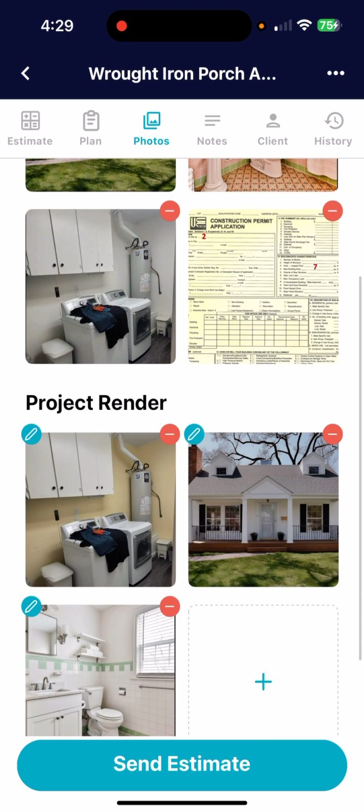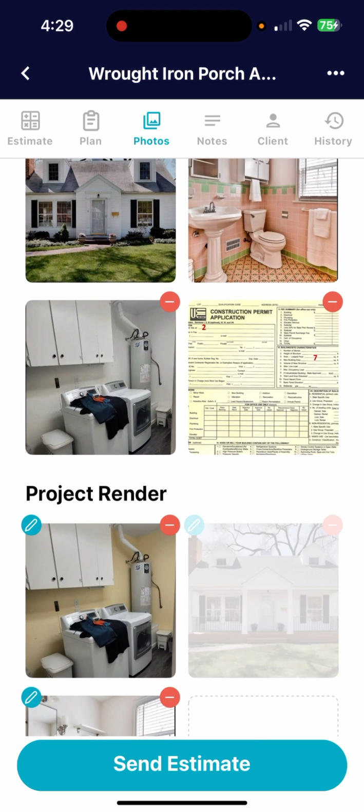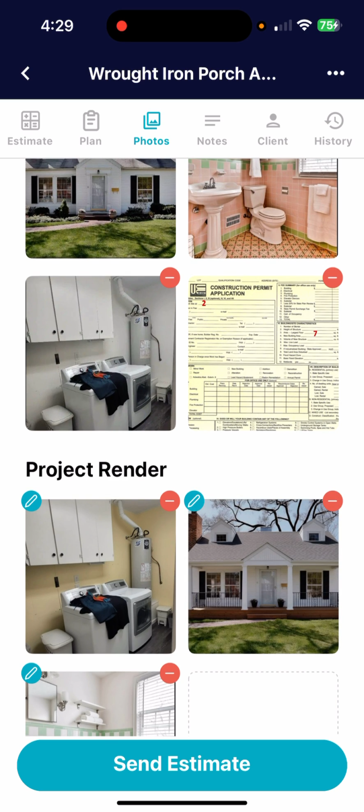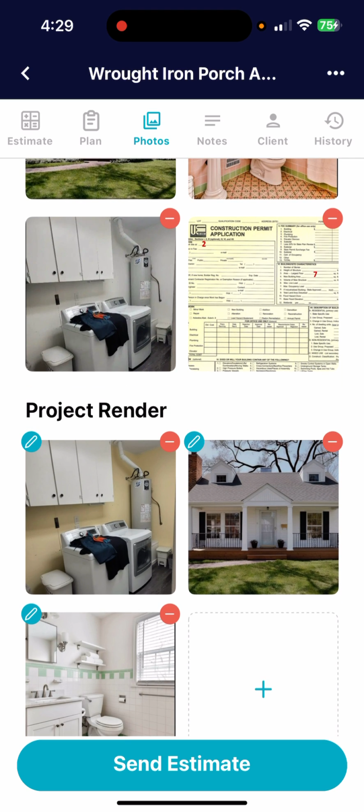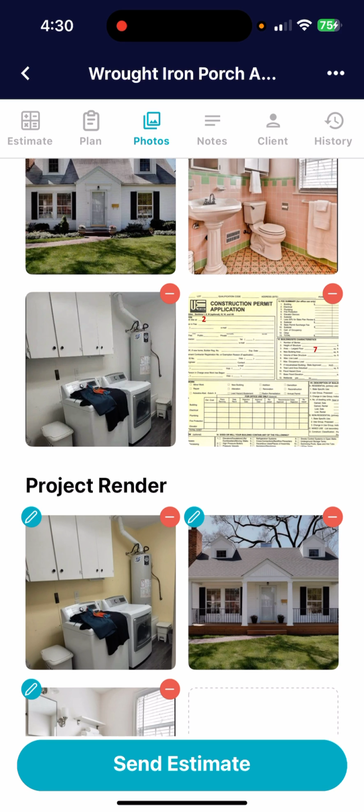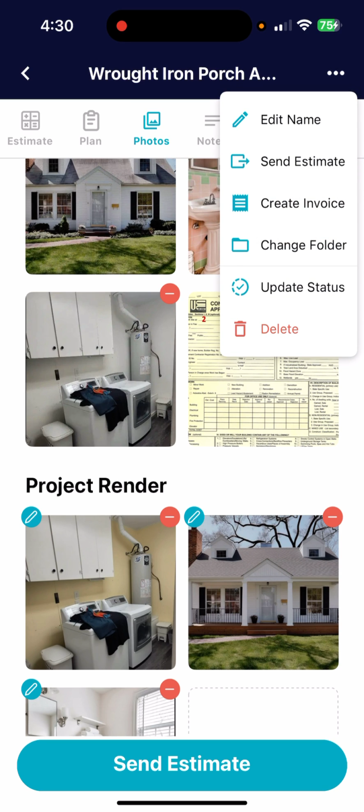So this is something that we wouldn't likely include in our estimate. You can certainly do that, but let's say for this example, you don't want to include it. So let's walk through how we're going to do that. From here, you can tap the blue send estimate button at the bottom, or you can also tap on the upper right hand corner on the 3 dots, and then on the pop-up menu, you can tap send estimate.